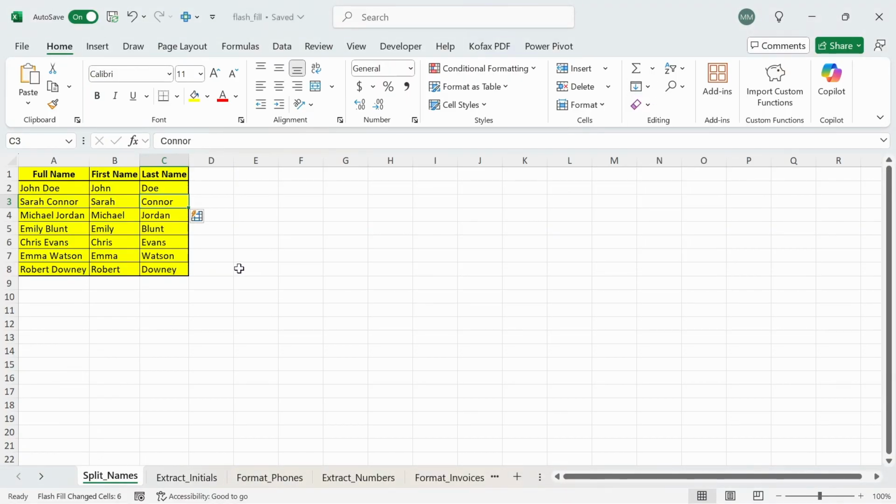Now let me show you how you can do it with keyboard shortcuts. I'm gonna undo this, Control Z, Control Z. It's very easy to use the keyboard shortcuts. Same logic as before, select the cell below the entered data, and then just do Control E. We get a list of names. Same thing here, Control E, and the last names are here now.